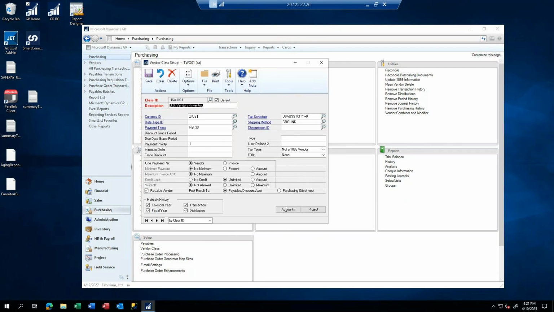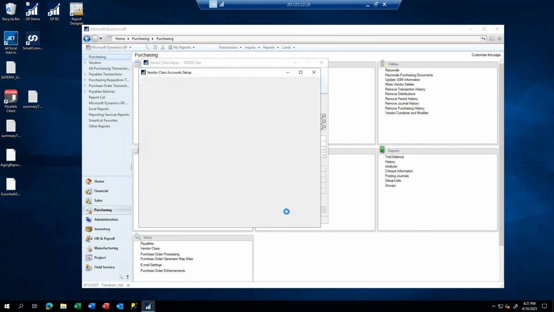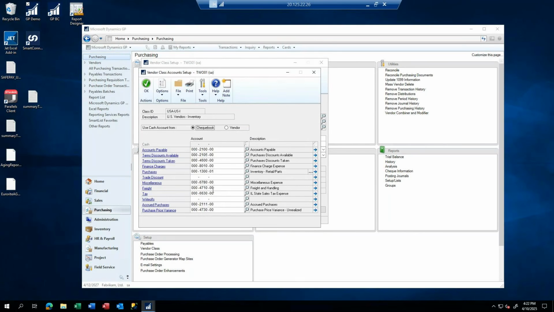Inside here, there are a couple of things that we need to look at. The first one is the revalue vendor. This has to do with your multi-currency. But the most important thing here from an inventory point of view is the accounts themselves. When I click on the accounts, I get a list of these accounts. These accounts are stamped onto each and every vendor that is in this class.